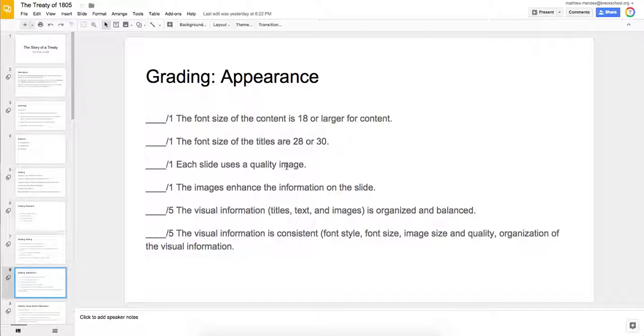Each slide uses a quality image, so it's not fuzzy. So let's use about 500 by 500 or larger so that you have a good resolution. The images enhance the information on the slide. If you're telling me about the Treaty of Traverse des Sioux and you're showing me pictures from, I don't know, Fort Snelling or the movie Ferris Bueller or something like that, you're totally off topic. So you want to be enhancing our knowledge with the image you show.